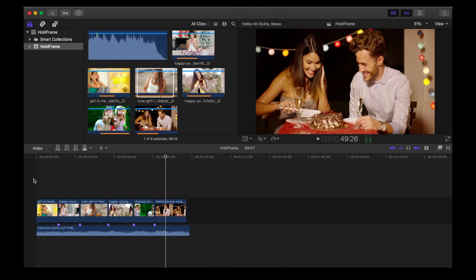Now we are going to work on hold frame. Note that you can align the video clips to the markers after the hold frame is being added. I just did it in advance so that it is easy for you to understand how the video clips can be aligned to the markers.